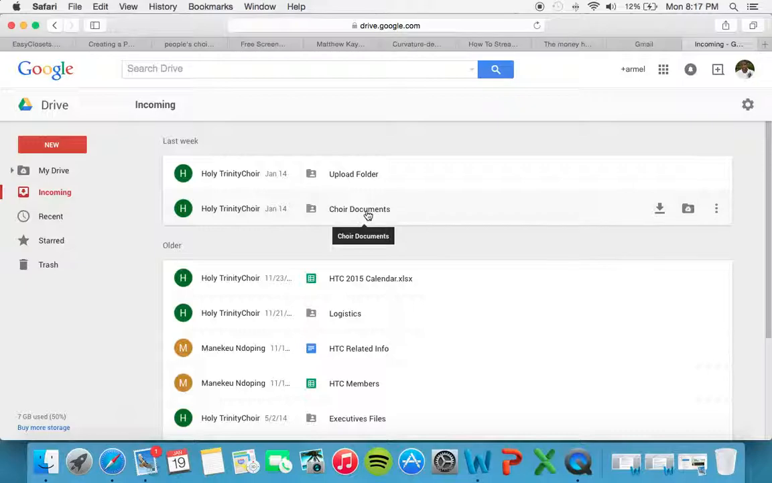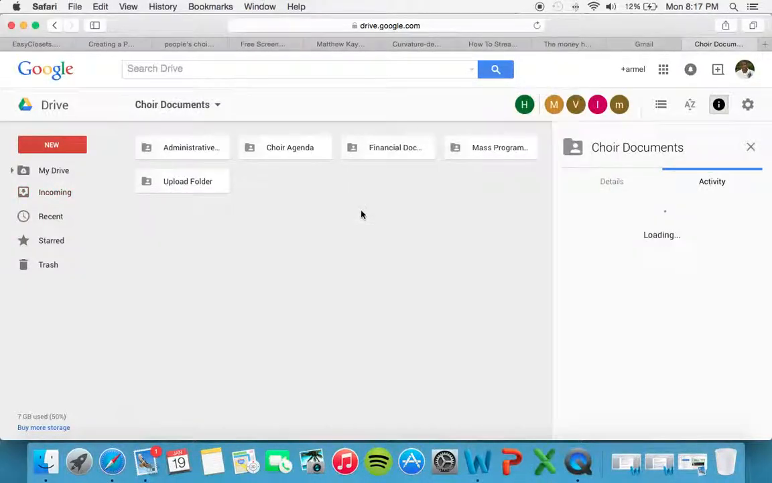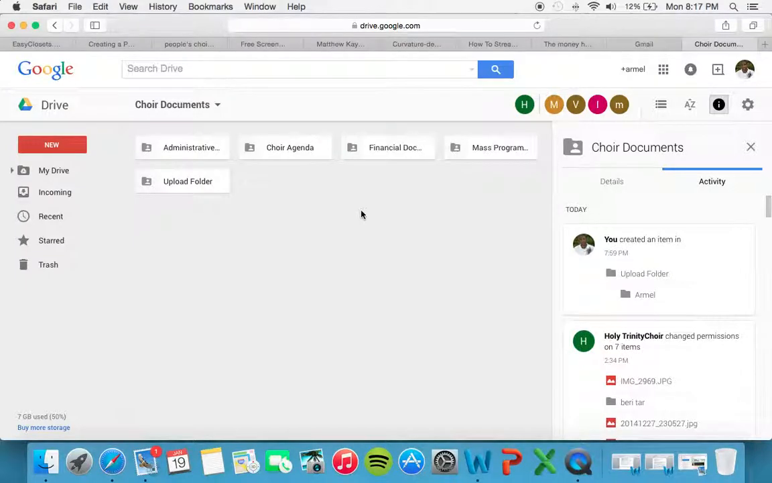The main one is Choir Documents. Upload folder is actually part of Choir Documents. So click on Choir Documents. In this folder, there are 5 subfolders.